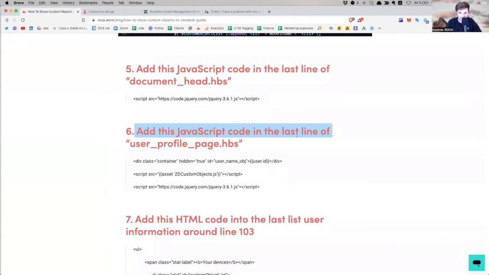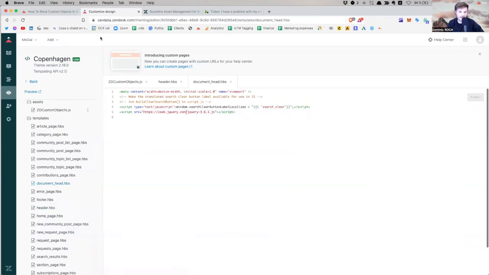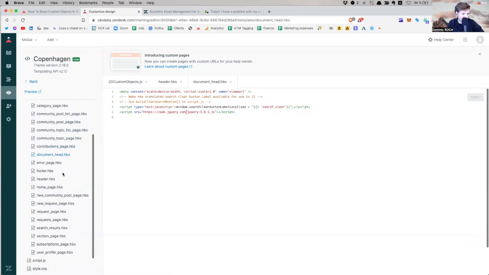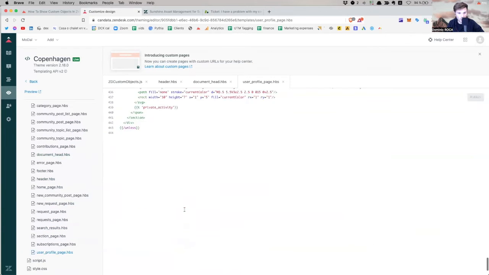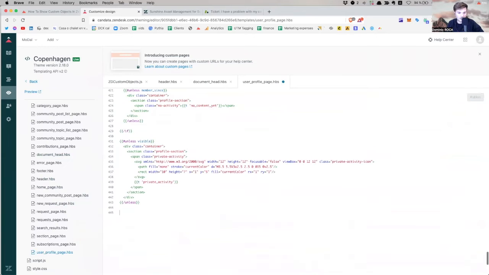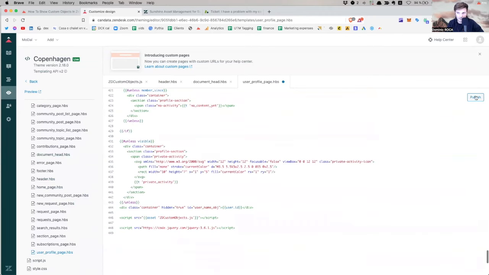Add this JavaScript code in the last line of user profile page HBS. So this is where we're displaying these devices. We're displaying them in the user profile for now, right? So we're going to go to user profile page. Here we go. In the last line. All right. See, it references this JS that we added. Publish.